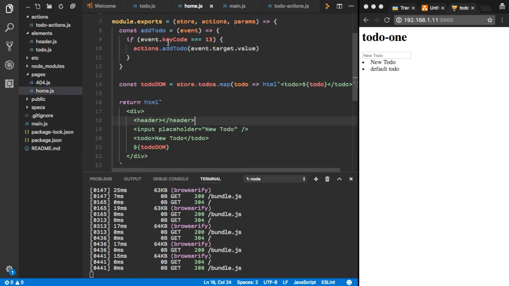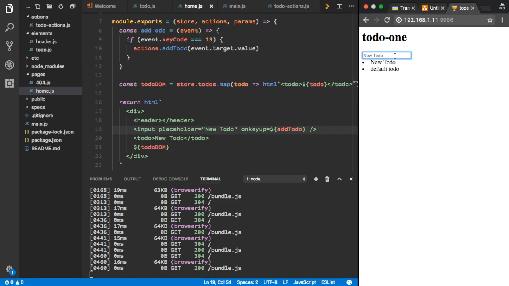And next, we want to be able to add these to-dos. So we'll just do onKeyUp. Just call that function. So my new to-do. Cool. And it added it. Sweet.